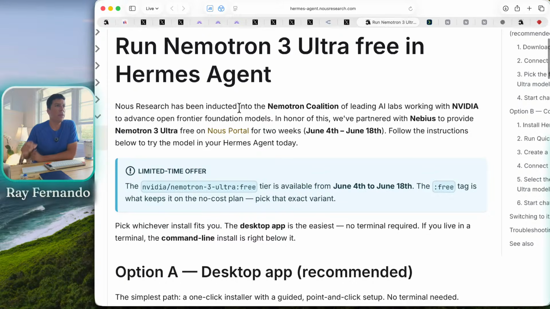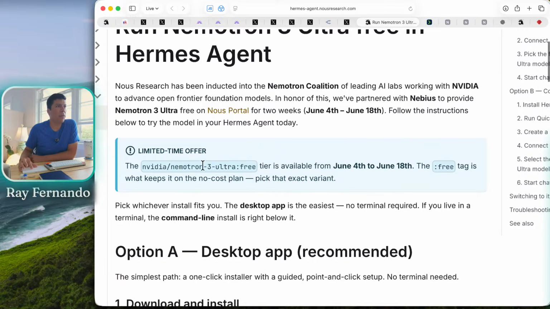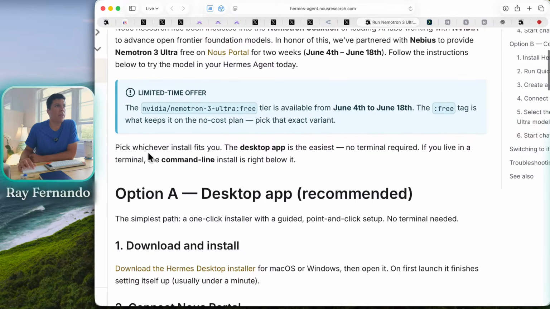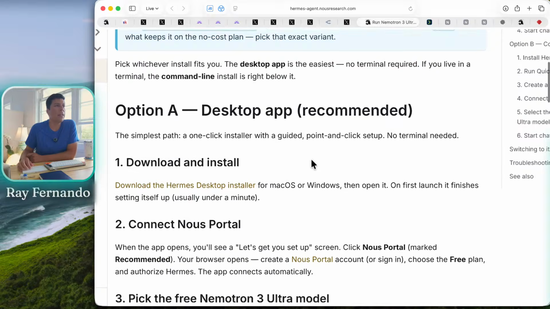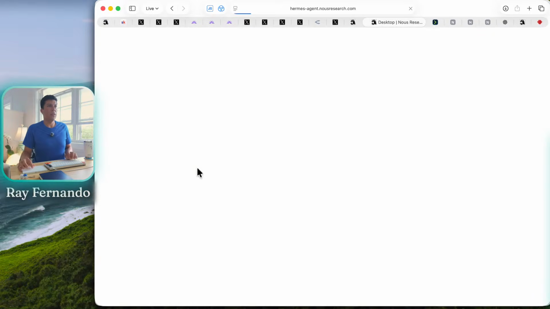Okay, so to do this for free, we have to follow the instructions. So we have to use this :free, and it's available, the NVIDIA free tier is available from here. The free tag is what keeps the no-cost plan. Pick the exact variant, whatever install fits you. The desktop app is the easiest, no terminal required. Or you live in the terminal command. Okay, cool. So all I have to do is just download this installer.